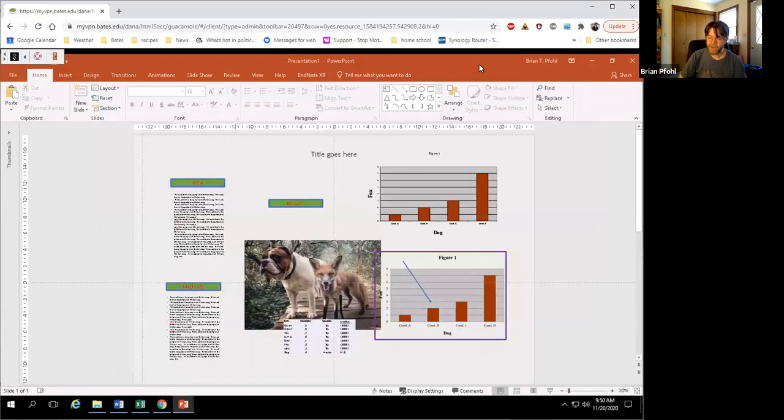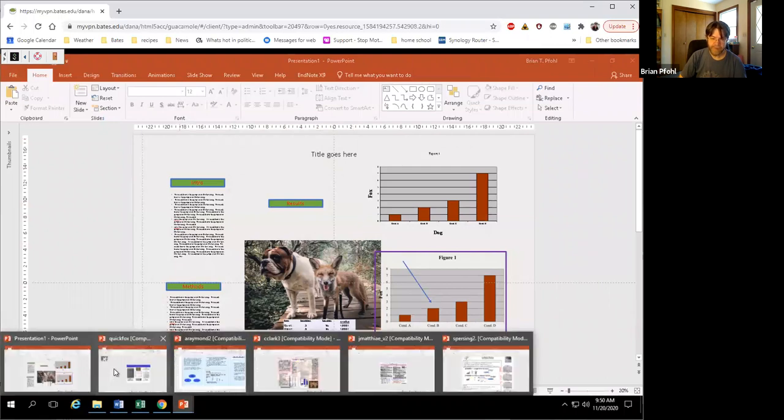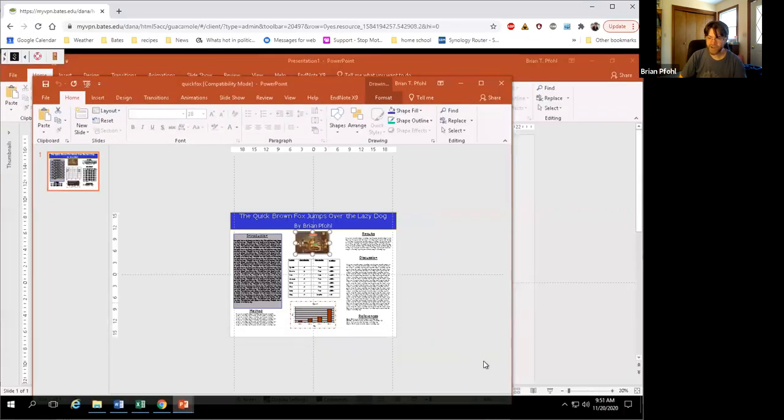So that's about what I wanted to say about posters. Let's go back to the quick brown fox version of the poster for our final example. With that, I'll stop sharing my screen, and I will just say that I wish you good luck in planning and creating your poster.